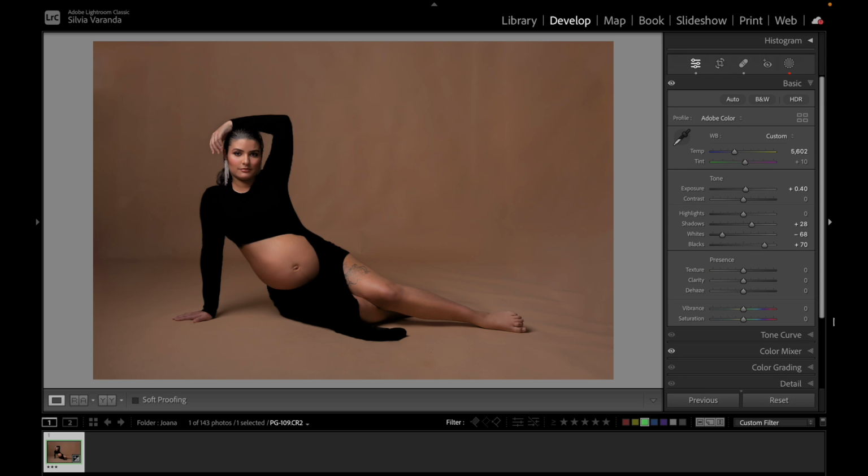We are finally done with all the basic corrections. We went through some more advanced techniques as well, for example, skin retouch, dodge and burn, fixing the background. And now it's time for us to create a color identity for our photos.